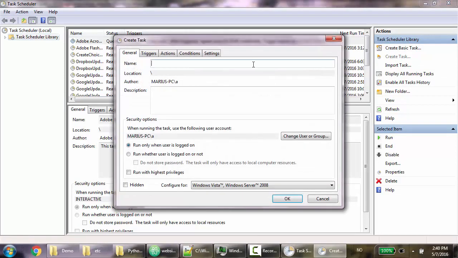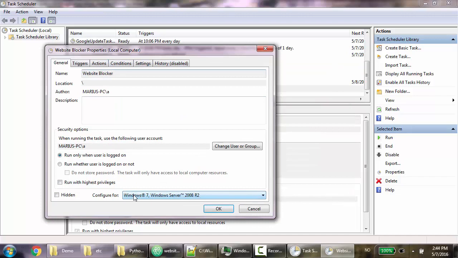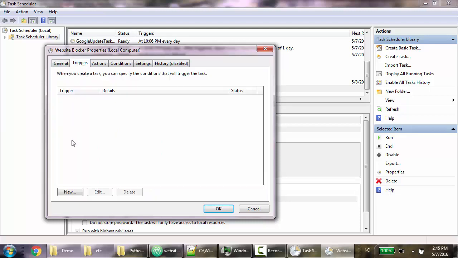Put a name for the task. I'm calling this website blocker. And configure for, I'm on Windows 7, so I'm going to choose that. So Windows 7, and one important thing to do is you want to check this run with highest privileges, because if you don't do that, Windows will try to run the script as the normal user, so you want, in our case, we need administrative rights. So check that, and then go to triggers, and then new.